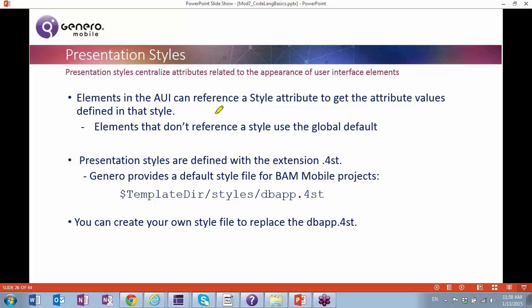So here we're talking specifically about presentation styles. It's just saying elements in your abstract user interface can reference a style attribute, and then it inherits all the attribute values that are defined for that style.